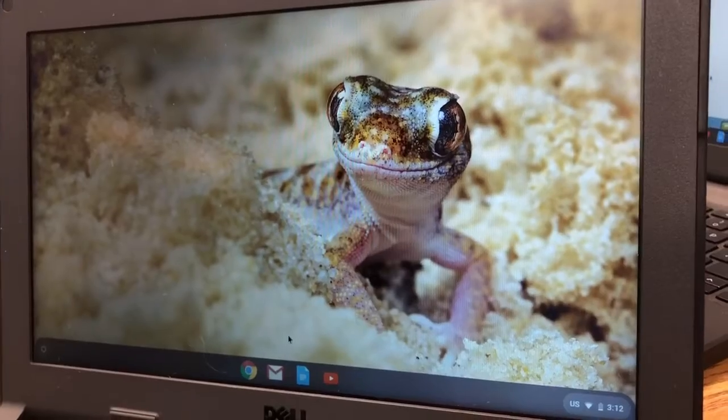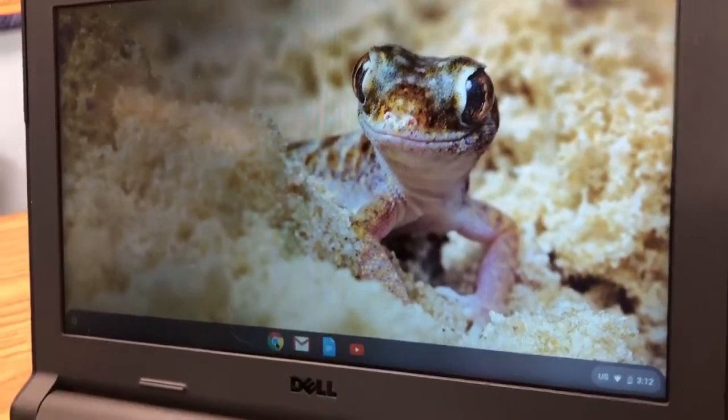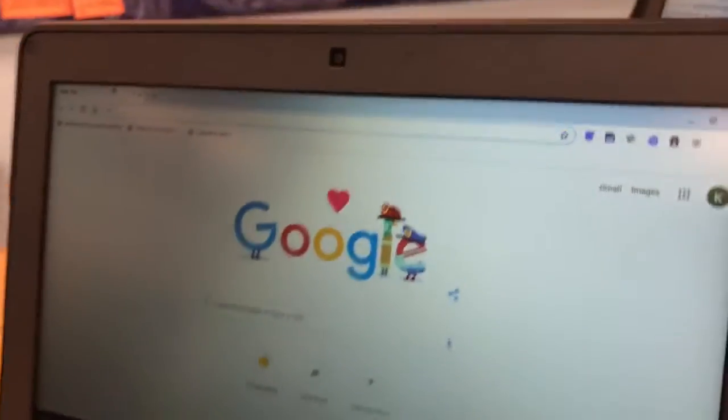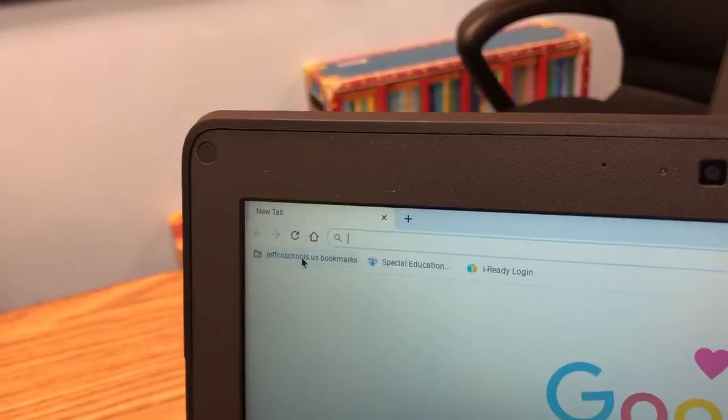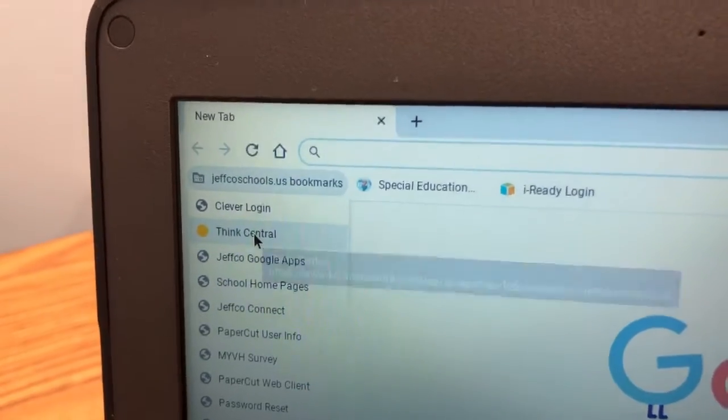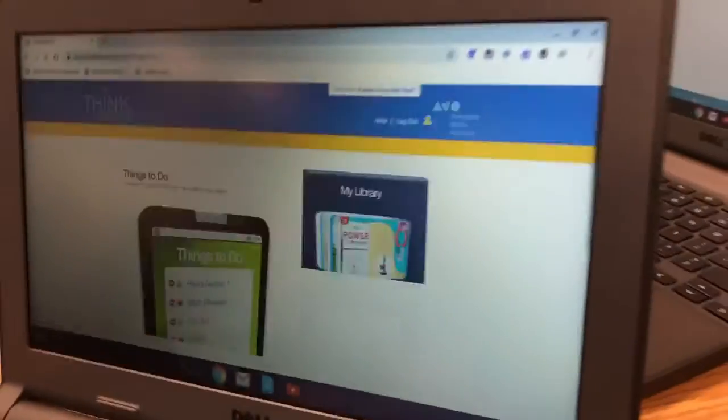When you log into your Chromebook, you'll want to go to the Google Chrome icon at the bottom. Click on that. When this screen comes up, go to the upper left-hand corner where it says jeffcoschools.us bookmarks. Click on the drop-down menu, and then it'll take you to Think Central if you go down to the second choice. Click on Think Central.